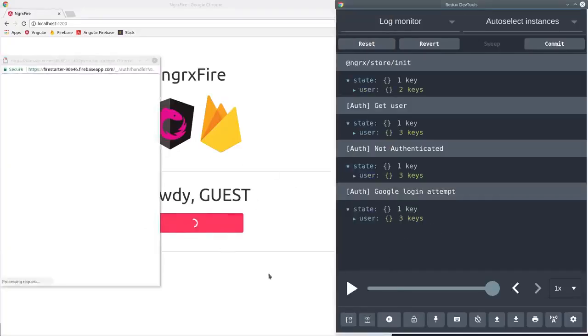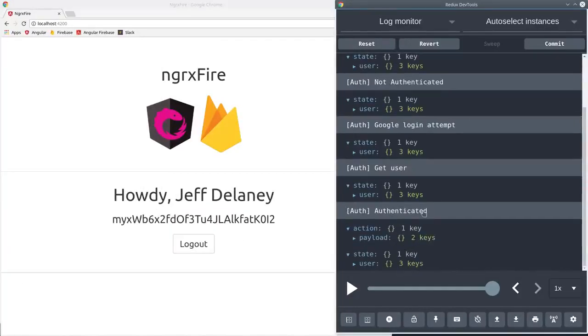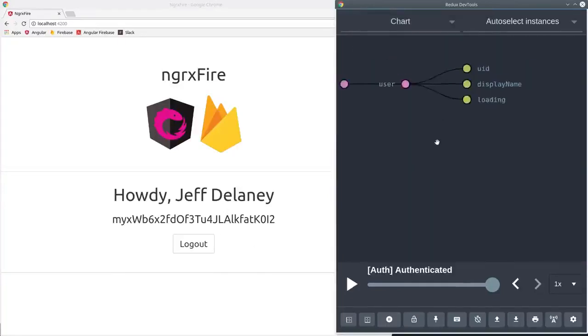The feature we're building today will check if a user signed in, and if not, they can sign in via Google and then sign out. And all this will be kept in a single data store through Ngrx.